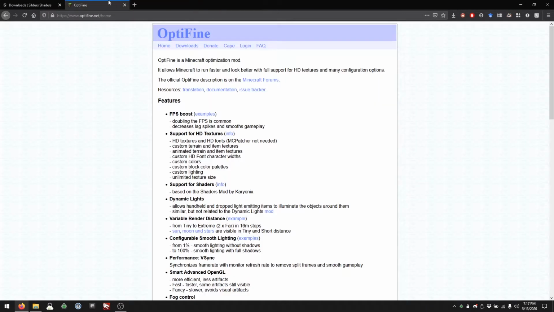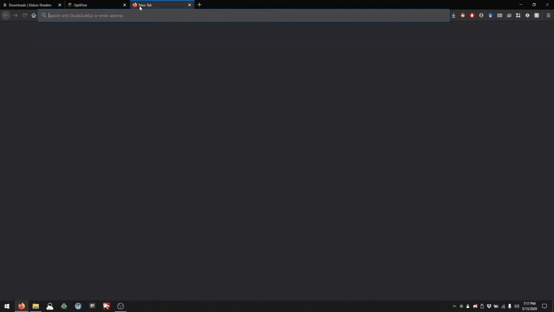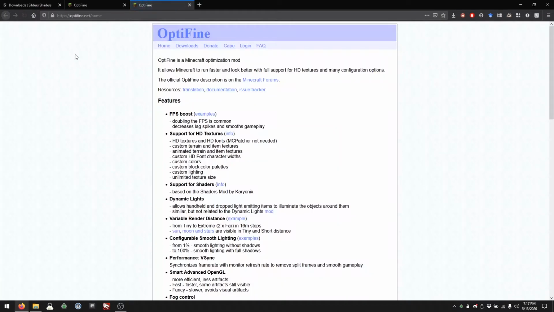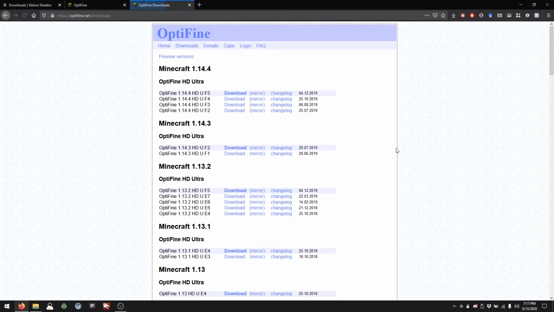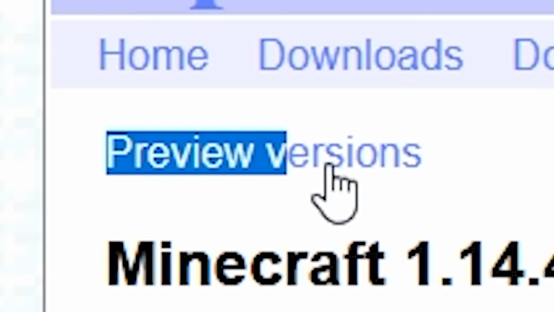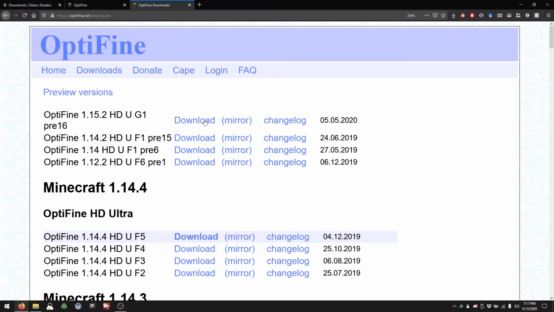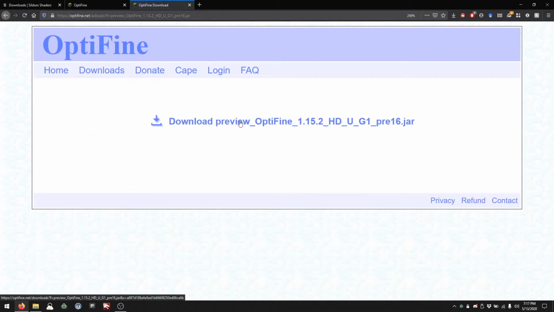Okay, there's two websites you're going to have to go to. One's called Optifine. You could just type in optifine.net. Once you go to optifine.net, it should look like this. You're going to see this little cheeky thing right here. It says preview versions. Then you're going to want to download something that works for you. I don't know, this works for me. Download that. That's gonna go straight into your downloads folder right there.